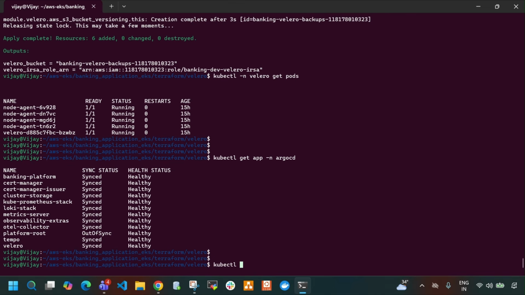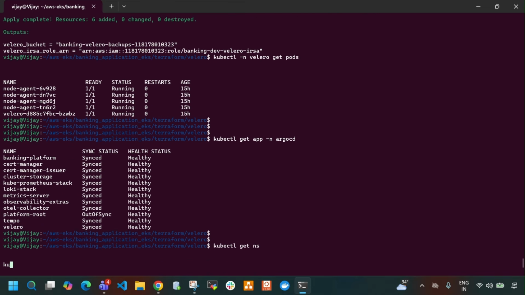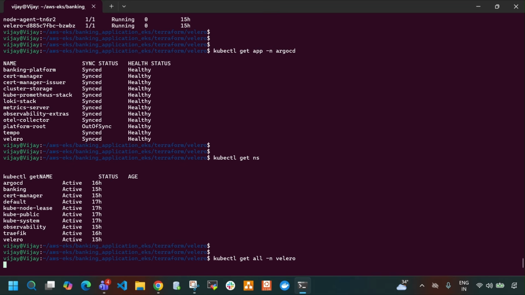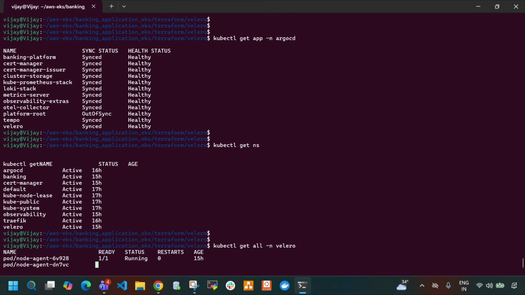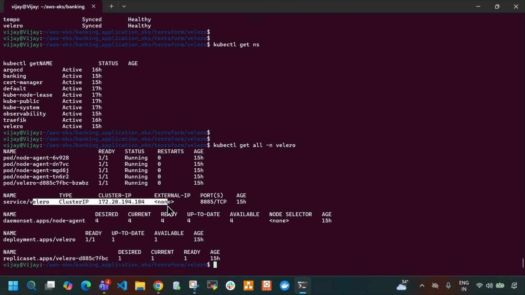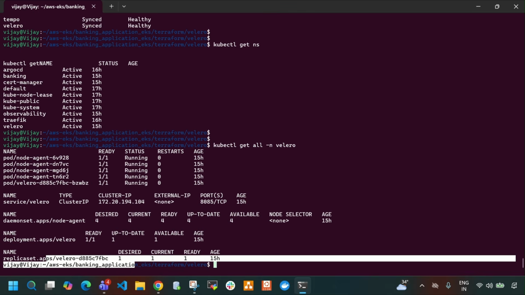Now let me do this command, kubectl get ns, and kubectl get all -n KH. It is going to show us all the resources inside this KH namespace. So here you can see all the pods are running, and this is the KH cluster IP service. This is the daemon set, this is the deployment, and this is the replica set, guys.